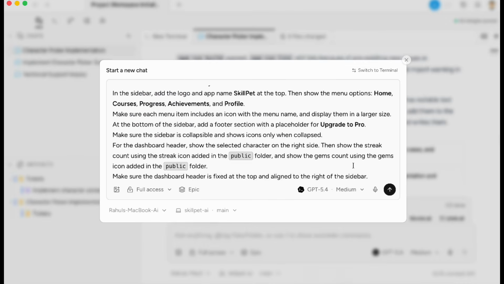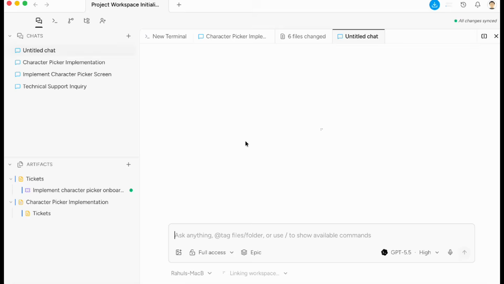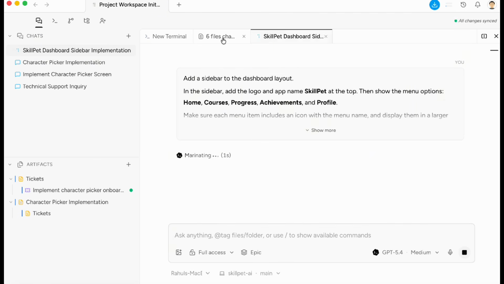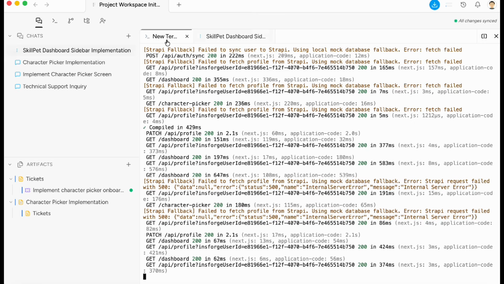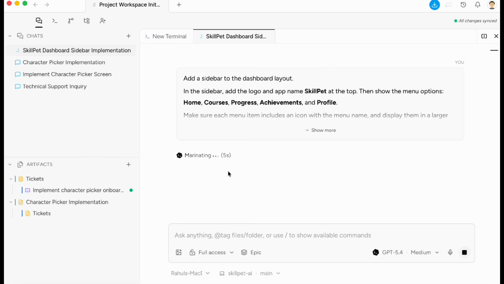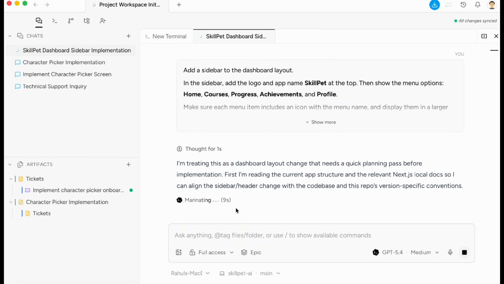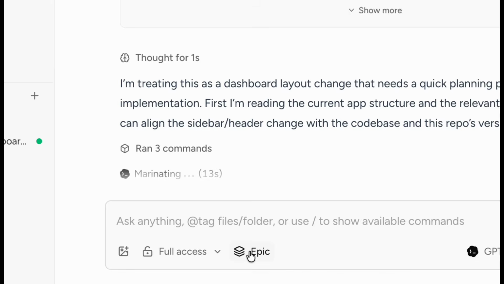It's totally up to you, but right now let's go ahead and just paste the prompt, and then we'll wait for the implementation. You can close the other tab if you are not using it. Make sure your application is running. Now we'll wait for the final implementation. Also, if you want to create a plan, you can switch this to epic mode as well.